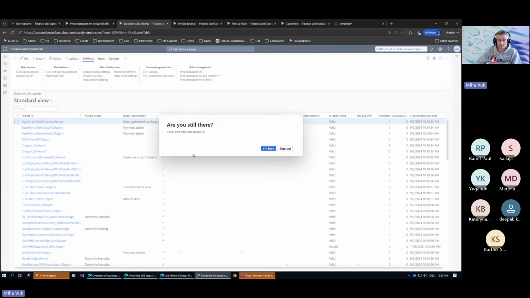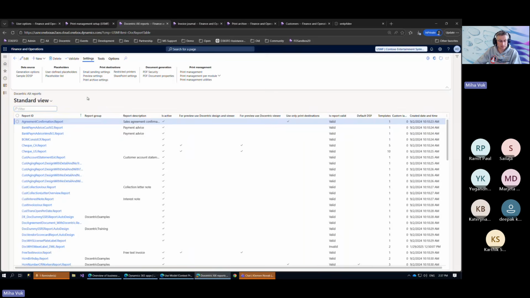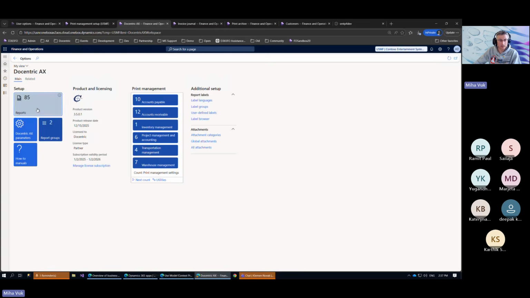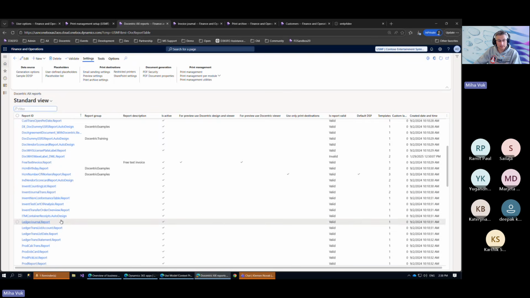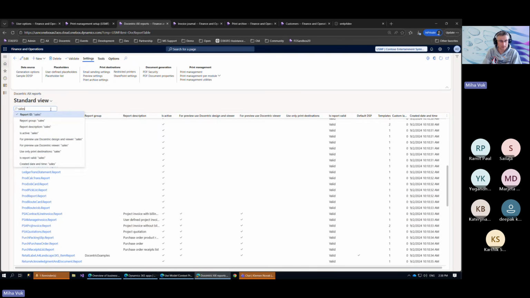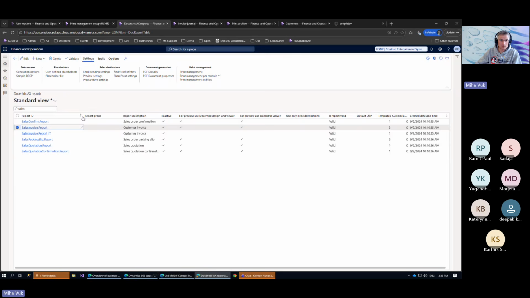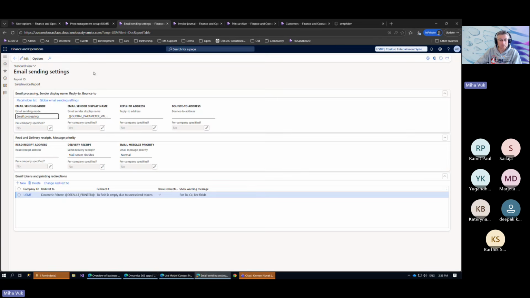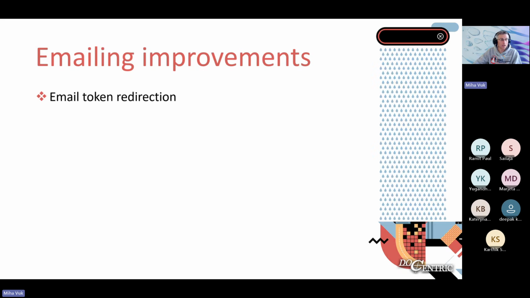So, okay, I'm still here. This is the Docentric report setup, and here you can specify what to do in such cases. For sales invoice, we will specify that if the To field is empty due to unresolved tokens, such email should be redirected to the physical printer, but we could also redirect it to a dedicated mailbox where we handle those exceptions separately. Okay, those were email tokens.